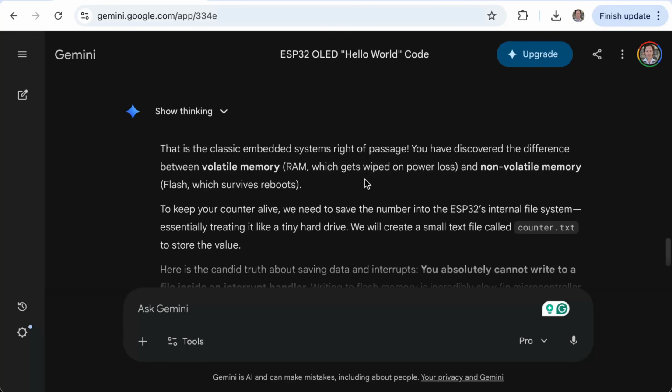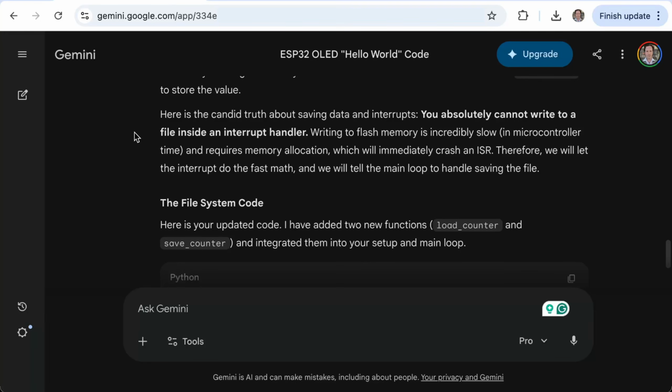As we can see, the answer is correct. The counter is stored in the RAM and it will be lost when the power is restarted. AI also suggested that I cannot write to the flash memory in the interrupt handler, which makes sense.